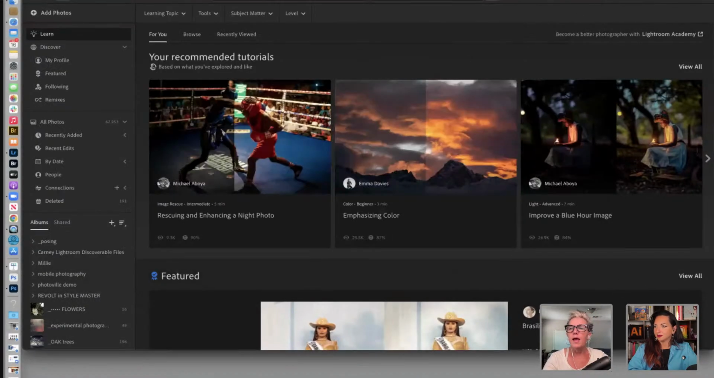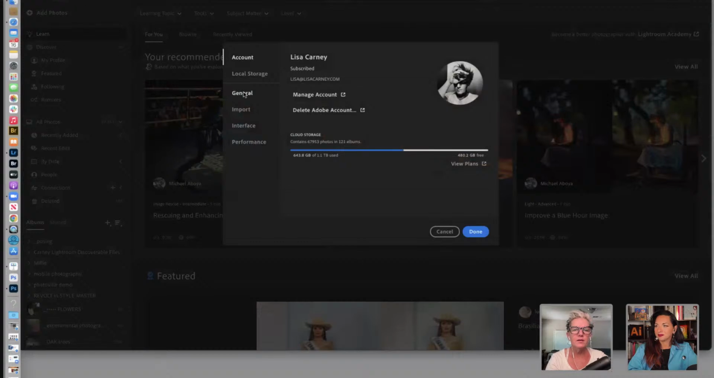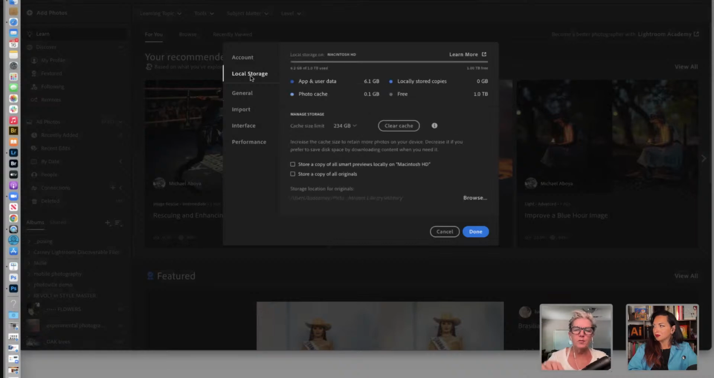Yeah. Here we go. And so what I'm going to do, Lord willing, and the creek don't rise, you'll be able to see this all right. I'm going to go to my preferences, and there's general and there's import. The one I want to talk about is local storage. So this is my way of working, and other people have other ways of working. So you can store a copy of all smart previews on my local hard drive. But it'll start using up my storage. Now, right now, it doesn't look like it's a big deal, but I have clicked this before and the whole bar has gone red. So for my workflow, I do not do this.